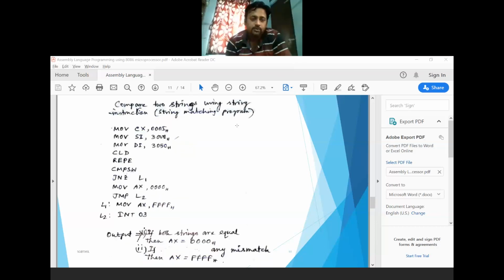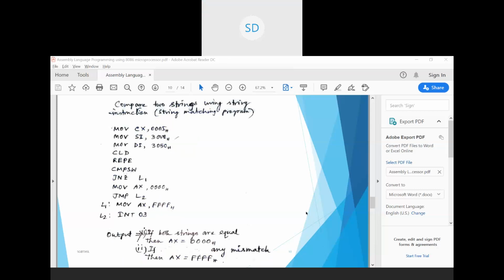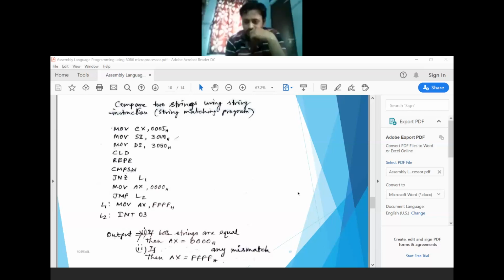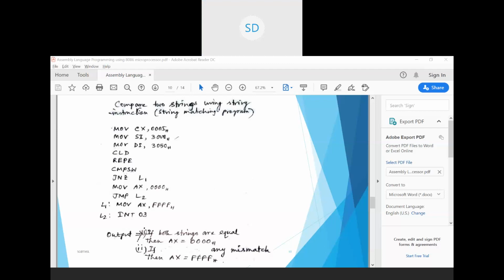String matching. Okay, this one. Yes, sir. Is there any confusion? Why are you taking CX as 005? Is there any counter value to be taken up to 005 or something like that? Because 5 numbers are present. Oh, sorry. Yes, yes, 5 data bytes are available only in both strings. Yes, sir. Got it, sir.